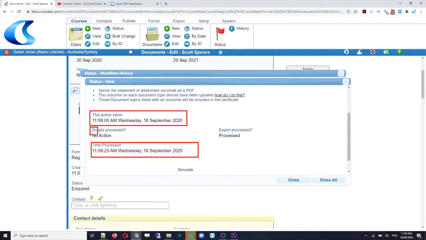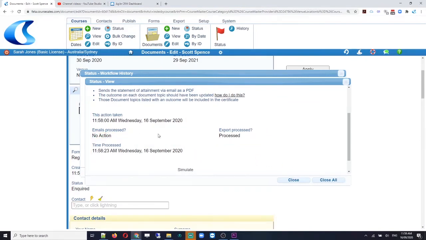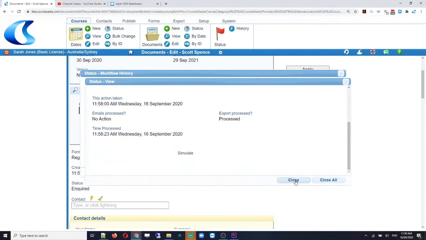But look, no emails were sent, but exports were processed. Okay, exports processed mean things like contacts are created or USIs are sent for verification, those sorts of activities. But we know for a fact that in this case, emails were not sent because there is no action associated with them. So this is pretty useful for us to be able to get here.